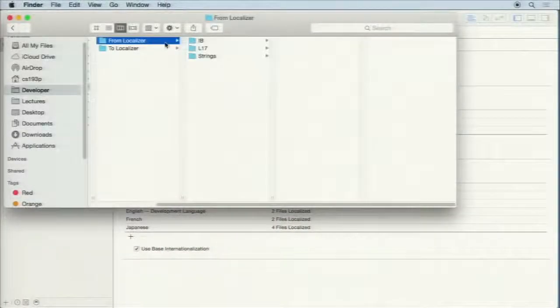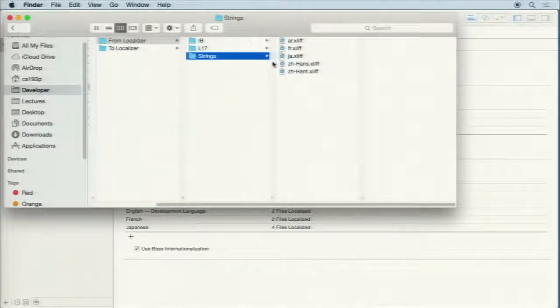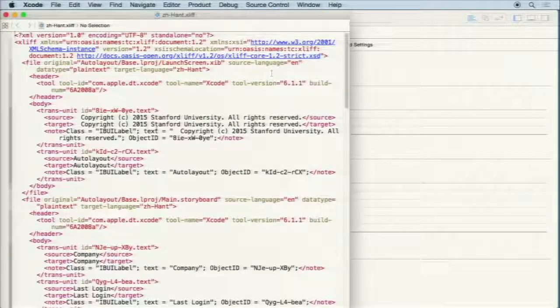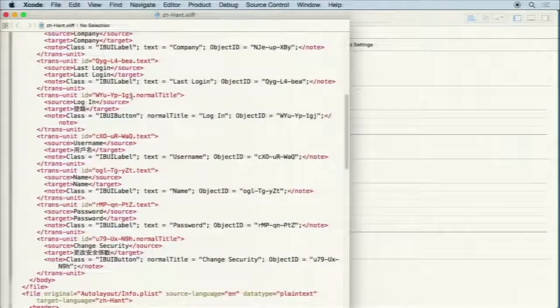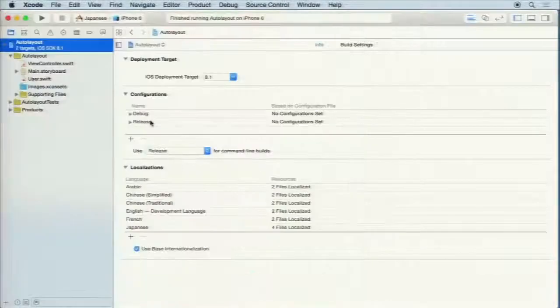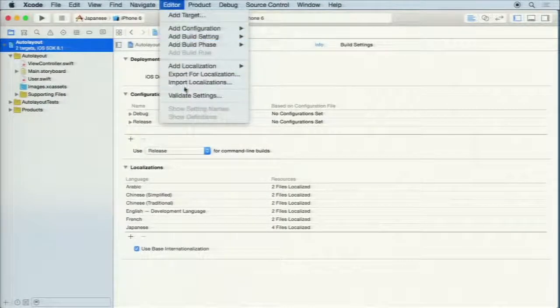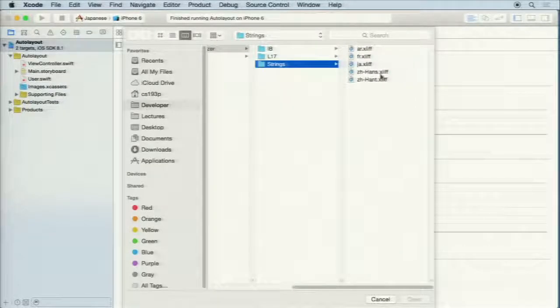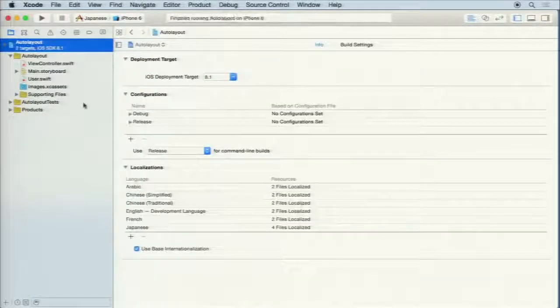So here we are from the translator. We'll say we did all of our languages. So let's go to a different language here. Let's do Chinese, let's say. Let's do traditional Chinese. Okay, so here's what Chinese looks like. Here, there's the storyboard. And here, all the literal strings have been translated. Okay, so let's import that. So I'm going to go here, import localizations from the localizer. This one, traditional, there it is.